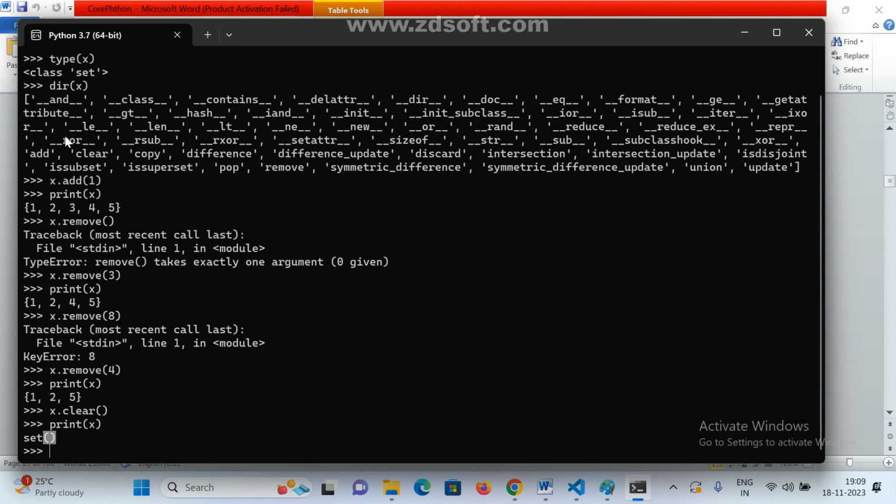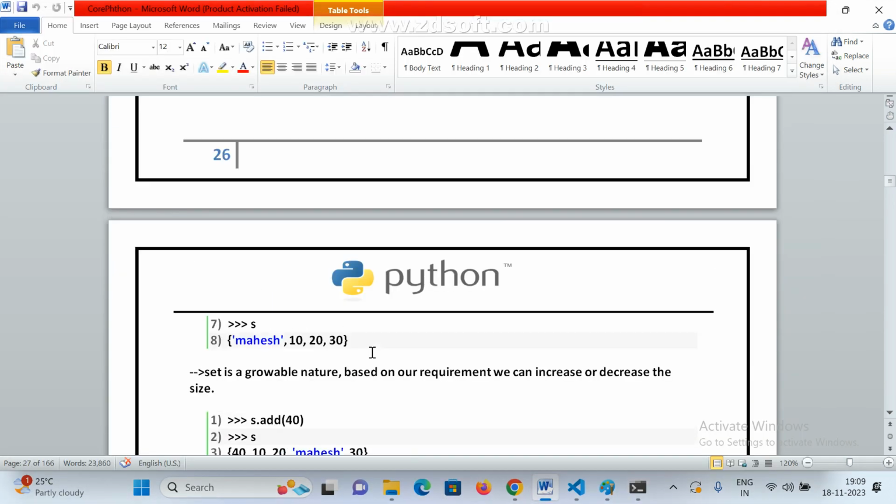So if you want to check all functions, what are the set functions, what are the list functions, what are the tuple functions, in that case we can use dir. We can use the dir. Clear guys? Anyone any doubt as of now?